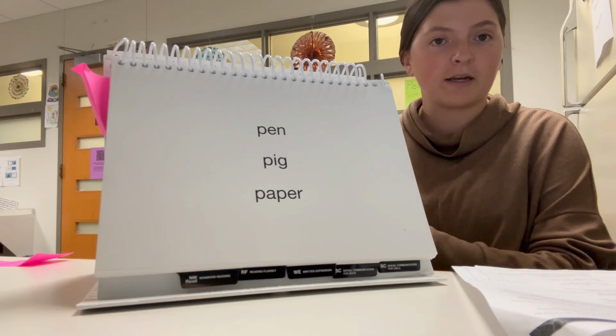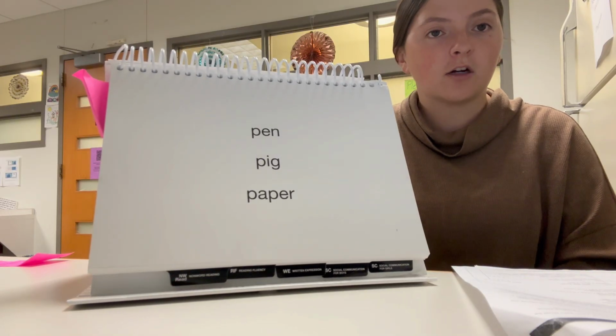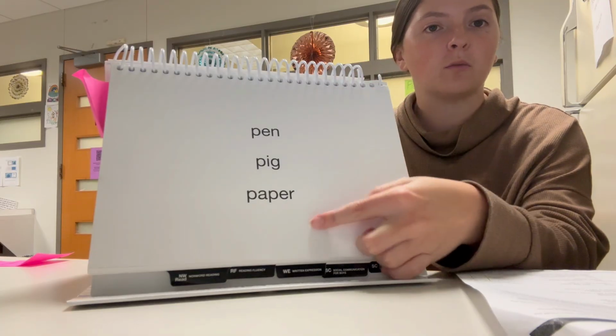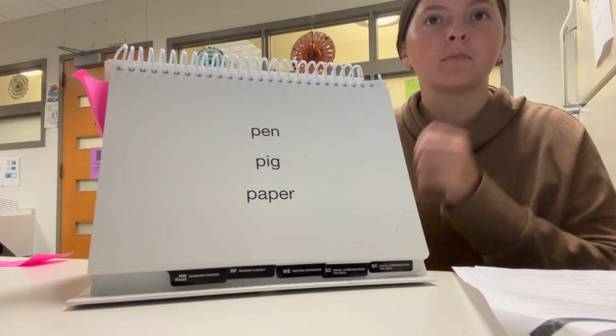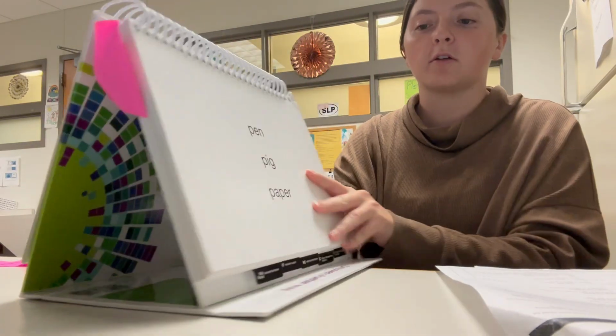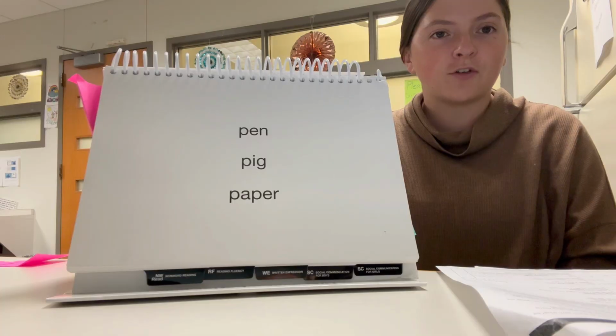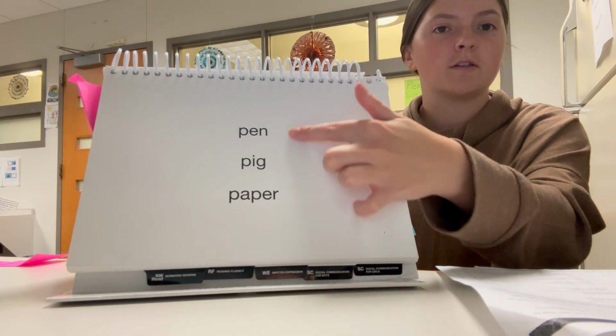Once you finish with the practice items, you're going to move on to the actual test items. You're going to start by saying the 3 words either with the student or for the student. And again, this is nice because it has the 3 words on the back, so you can sit across from the student while doing this. So first, you're going to ask what 2 words go together.